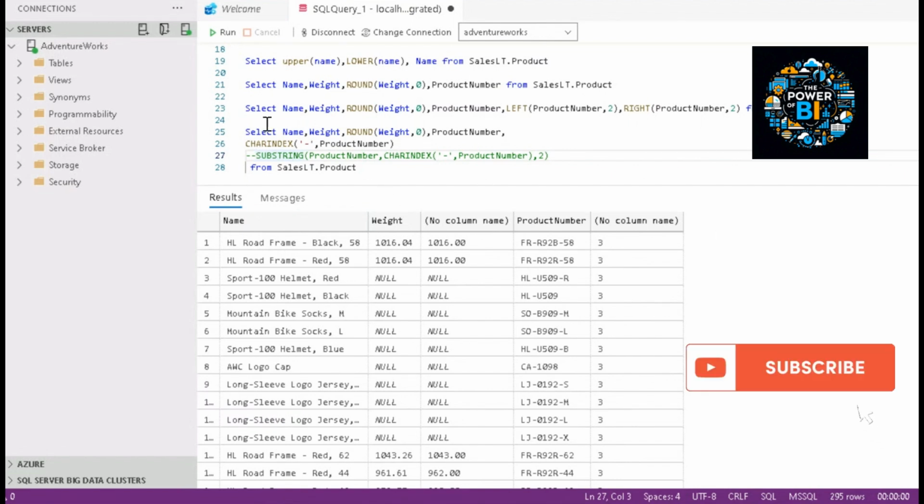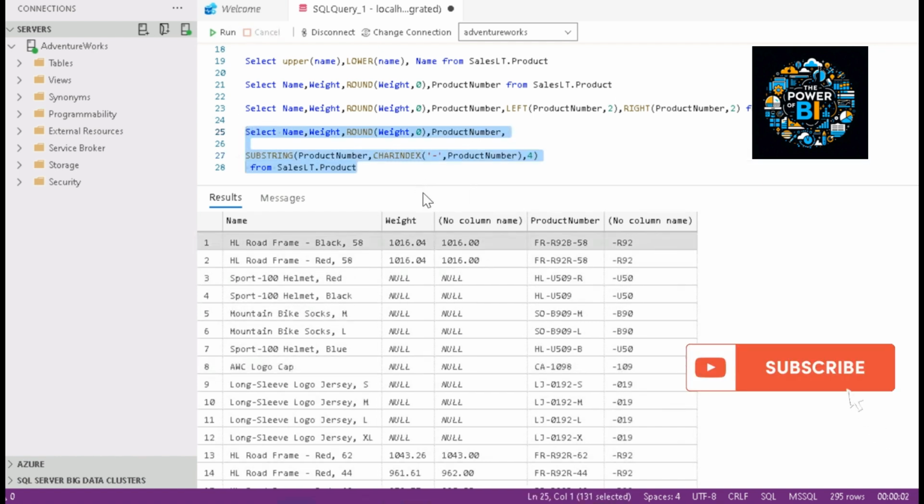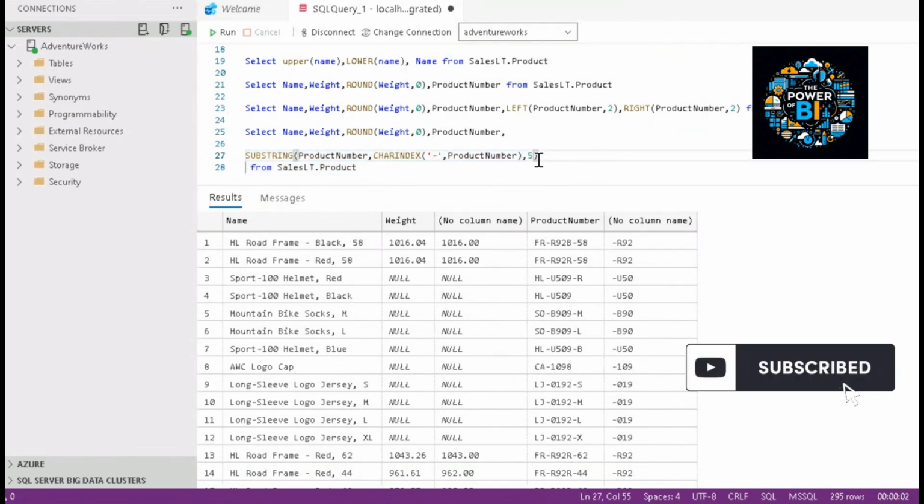And in that char index function, we can specify the value. For example, what is a character index, you would say. What we have done here is I've used the product number, I've used the character index function, and I use the starting point as the hyphen in the product number, and then move the cursor 4 spaces. Instead, I can use 5 spaces, and I can see what answer is returned.